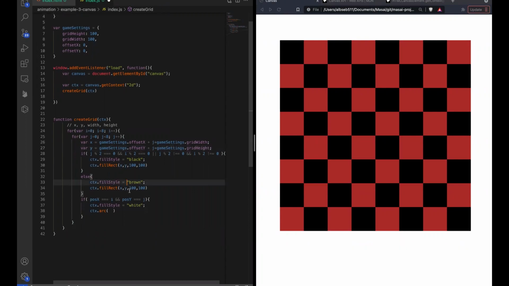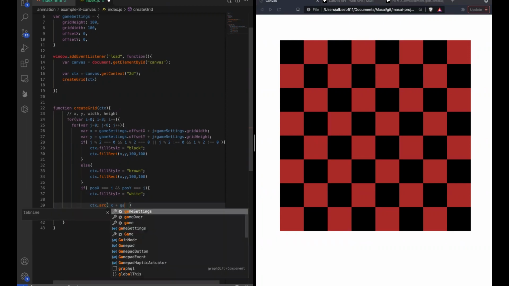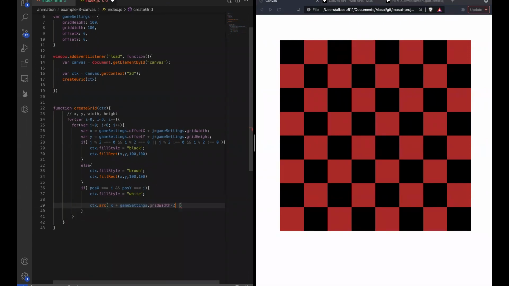And we get that. So over here, I can just say X will be, it's basically the X we have already here. And we're going to add the grid width by 2. So I'm going to take game settings, I'm going to say grid width by 2, comma. So let's put it in as arguments here. I'm going to say Y plus game settings dot grid height by 2, right?